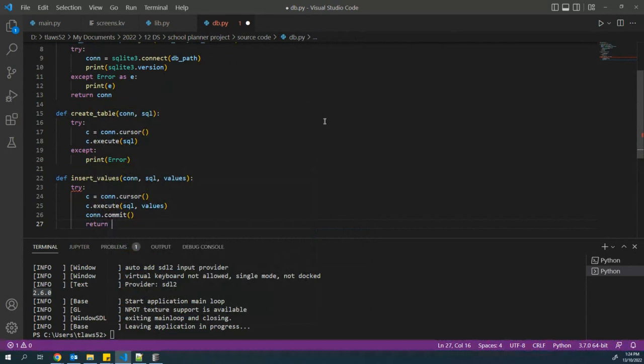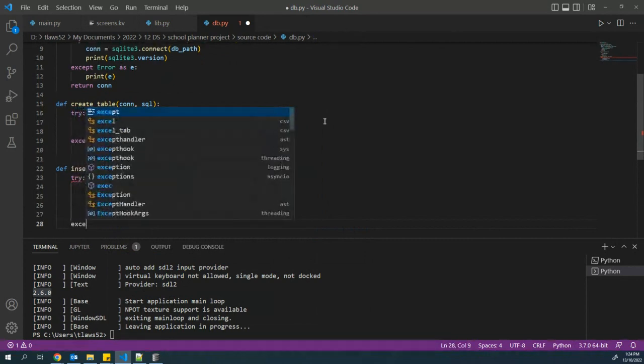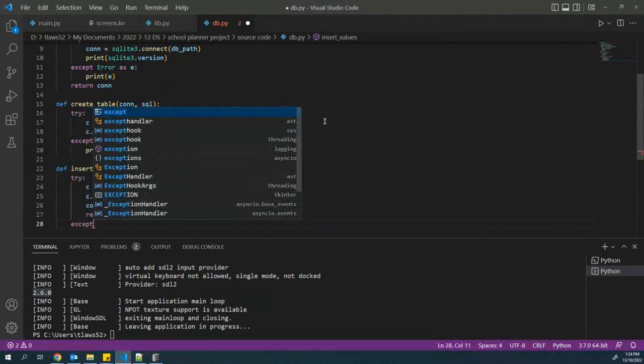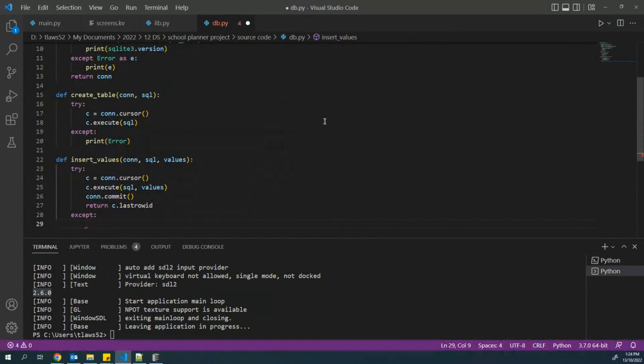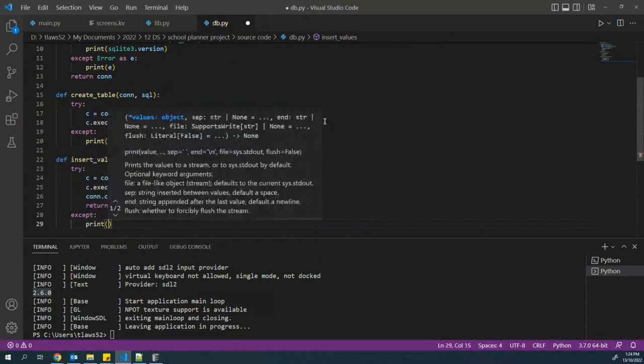And we'll also add in a return. So this will return the last row ID of our cursor. So essentially this will just tell us how many rows of data have been added, and will act as a confirmation that it's been successful. Except we'll print the error.